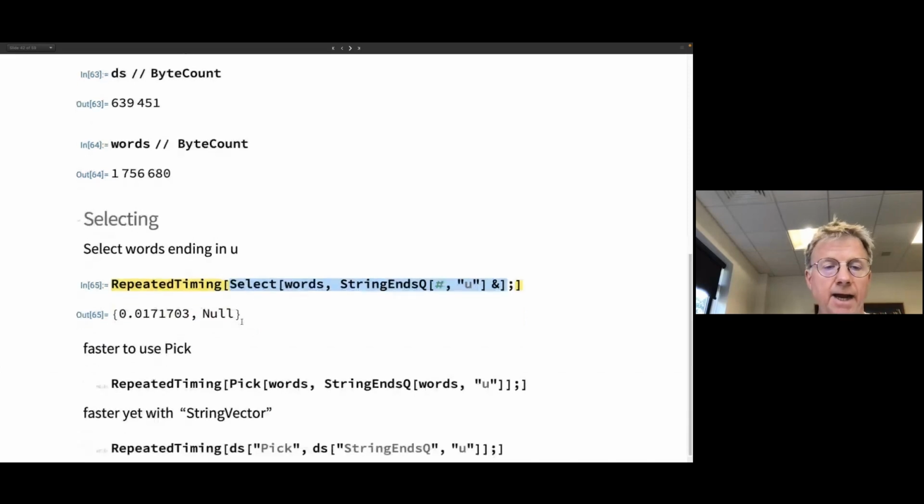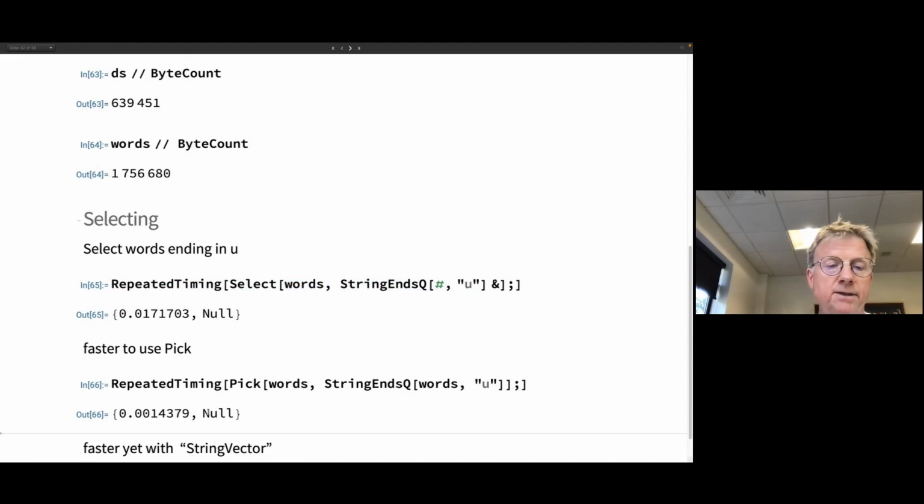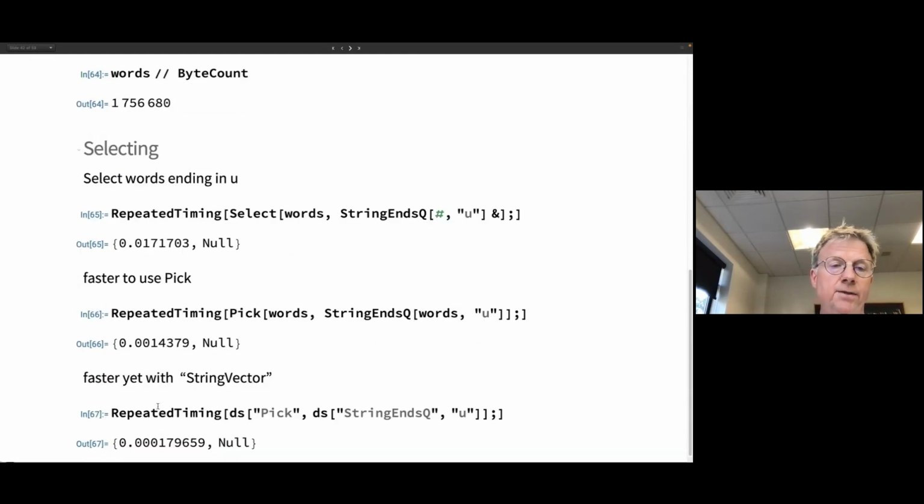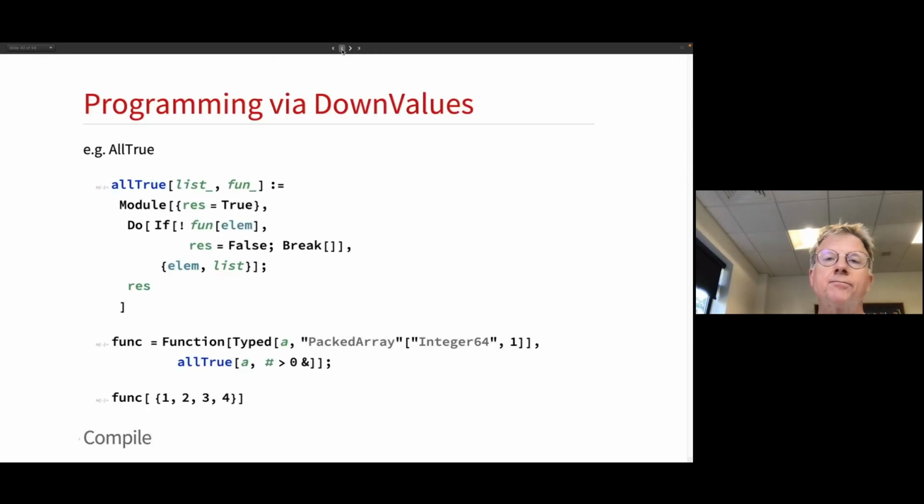I could use select. I could use the function pick, and that's a bit faster. But if I used the string vector, I would see that it's very much faster yet again. So this is some of the power of why we want to use this string vector. Having a data structure means we're able to be faster.